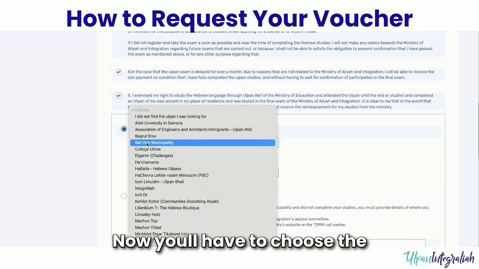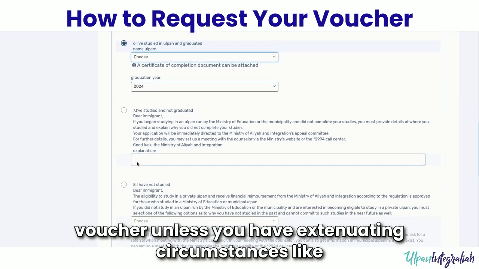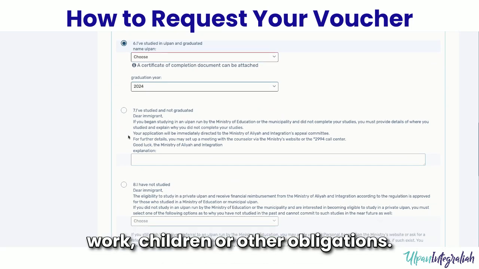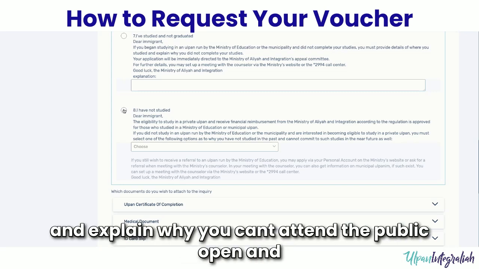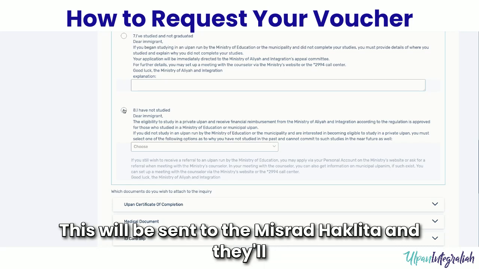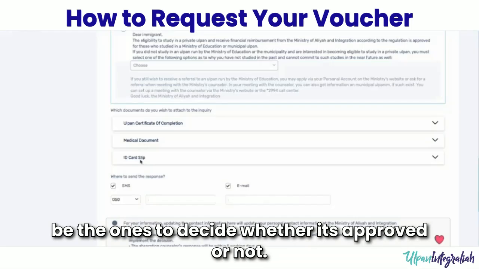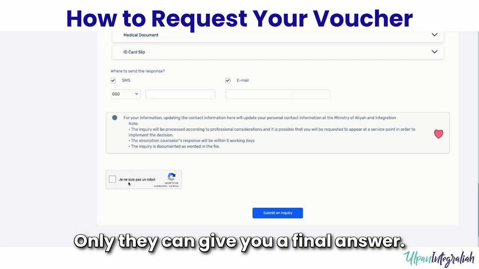Now, you'll have to choose the public open you previously attended, otherwise, you won't be eligible for the voucher unless you have extenuating circumstances like work, children, or other obligations. If that's the case, you can check box number 8 and explain why you can't attend the public open and request a voucher for a private open directly. This will be sent to the Misrad Haklita, and they'll be the ones to decide whether it's approved or not. Only they can give you a final answer.